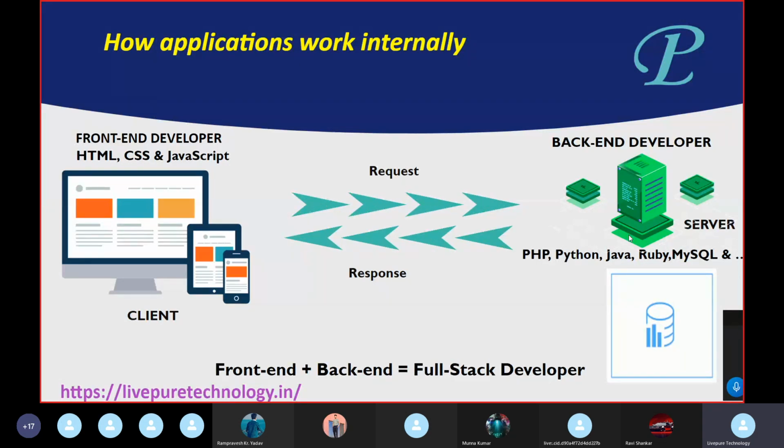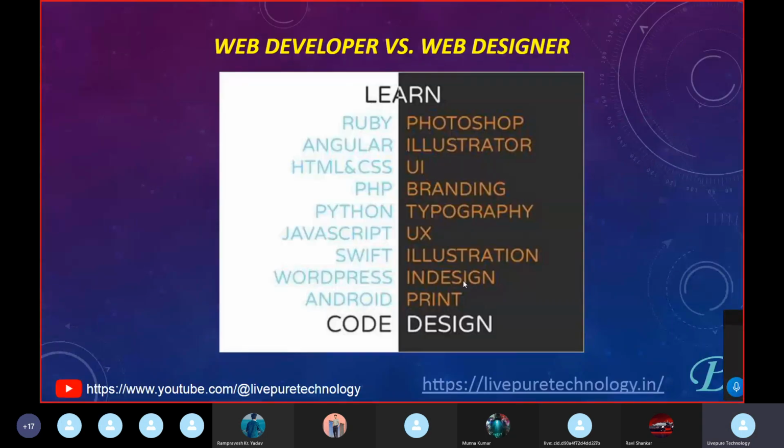So if you are going for a job opening of full stack, in the sense both tasks you have to perform: front end application as well as the back end application and the database operation. All these things you have to perform.